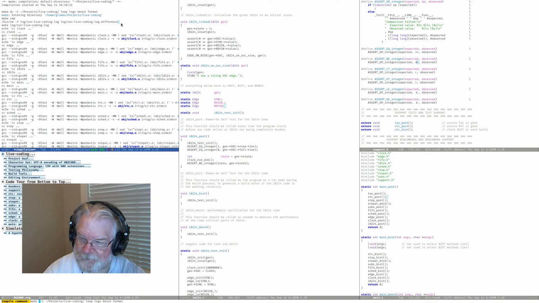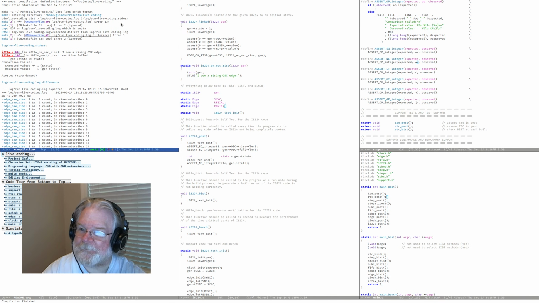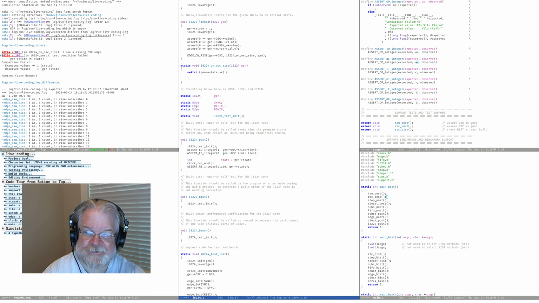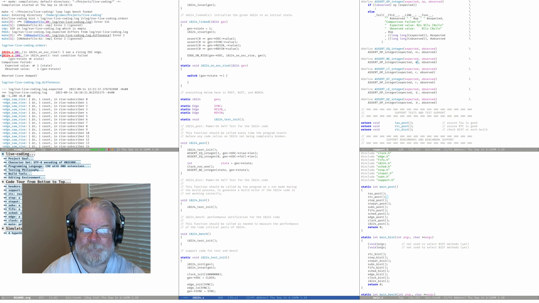If I took the Q equals off of this, it'd be a lot simpler. There we go. Okay, so now we got to that stub. So I'm seeing a rising oscillator edge. And then I'm seeing assert not equal to state, and state is not changing because I'm not changing state yet. So now we can fix that. So I'm going to do a switch based on the current value of state and set it back to state plus 1. However, I don't want to do multiple writes. So int state equals gen arrow state.